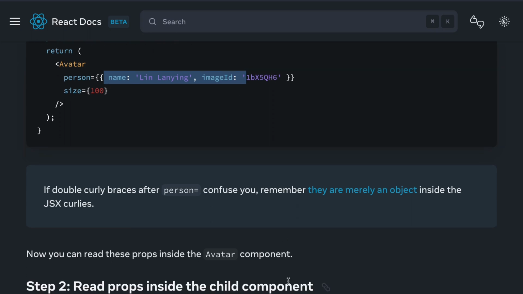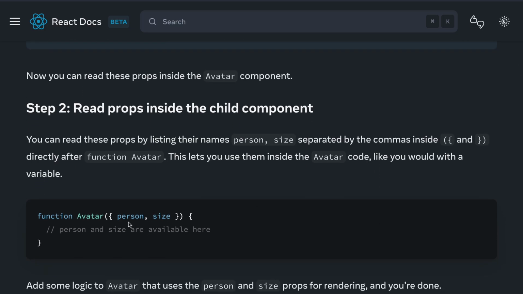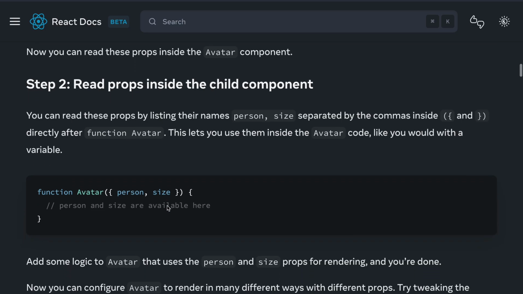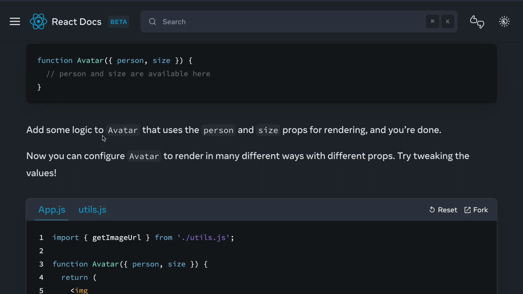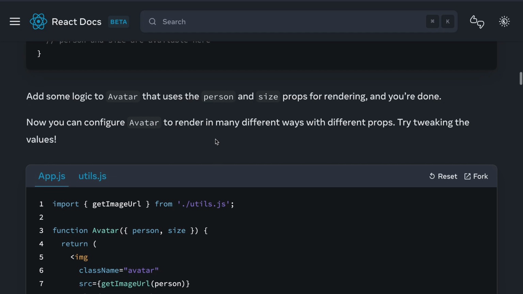Now how can you read the props inside your child component, which for us is Avatar? To read the props, use person and size separated by commas. So in your function, in the form of parameters, you can just add an object with person and size. Person will have the value of person which you passed in your parent component, and size will have its value respectively. Add some logic to Avatar and use the person and size props for rendering, and you're done. Now you can configure Avatar to render in many different ways with different props.